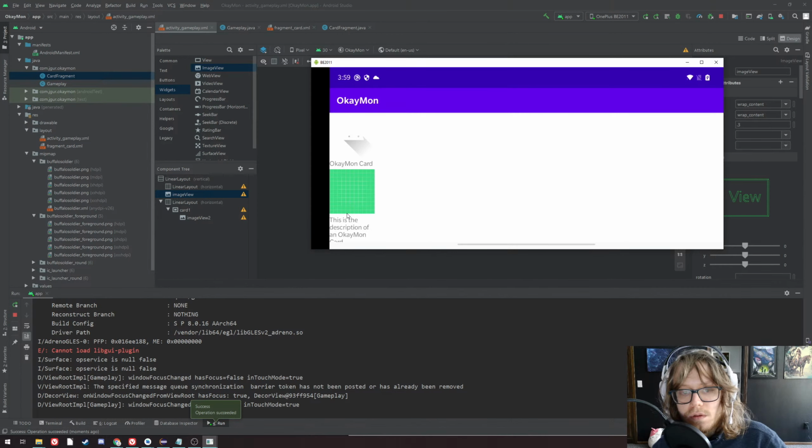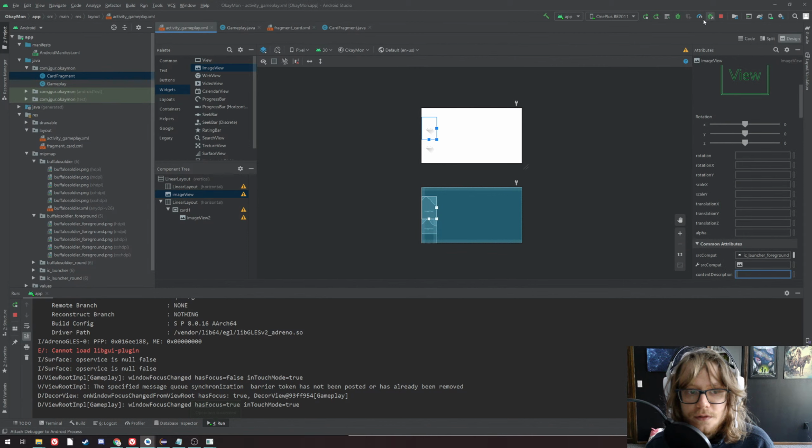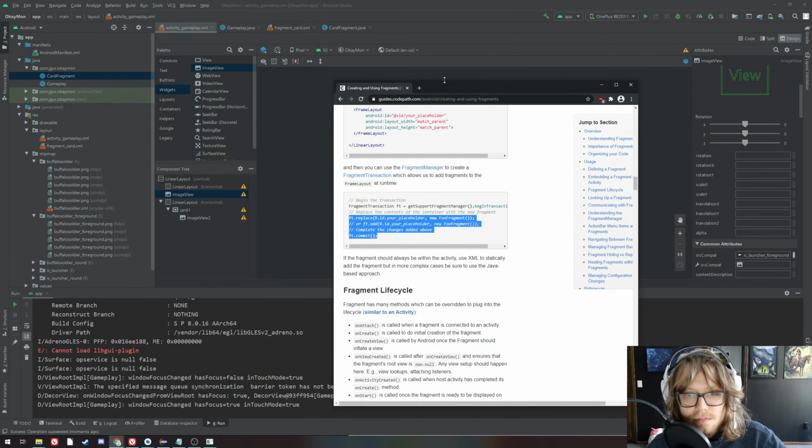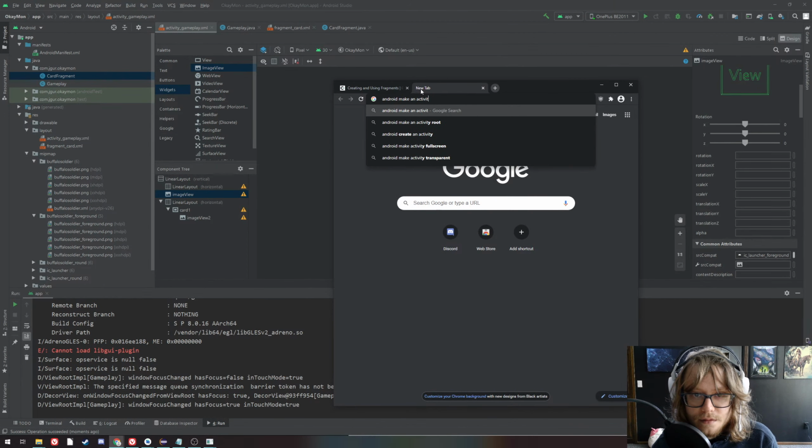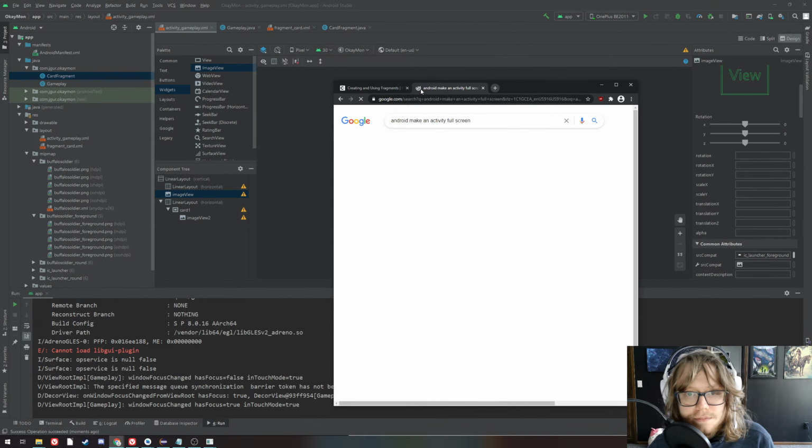Looking good. Okay, but looking a little smallish. Like I don't really have room for everything I'm planning to do. I definitely don't have a ton of vertical space, so I think I'm going to make this a full screen activity if it's going to be a game. So let's go and change this to be a full screen activity. So Android, make an activity full screen.